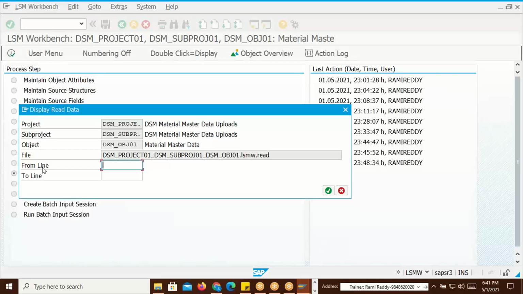System is again asking you from which line to which line you should display the data. For now, we have only 10 lines of data, so it is okay. But in real time, when you load it, you may have 50,000, 5,000, 6,000, 8,000 lines or something like that, right? So if you want to display the first 100, next 500 to 800, next 600 to 700, if that is the requirement, at that time you can give from which line to which line.